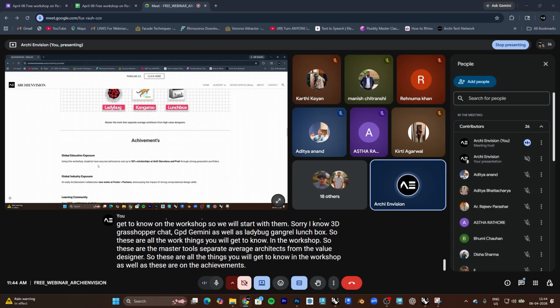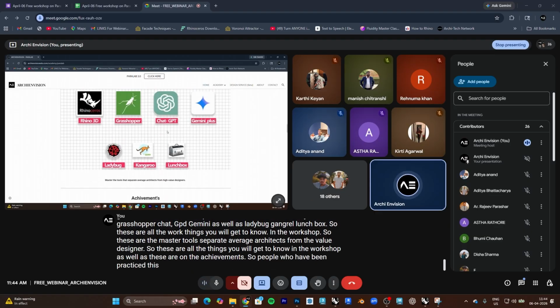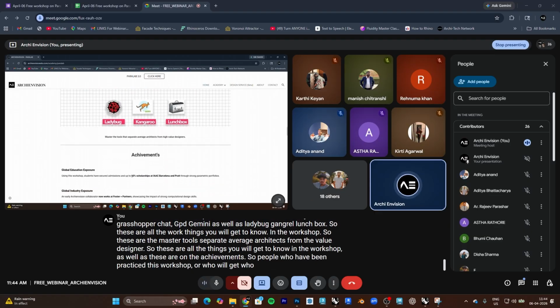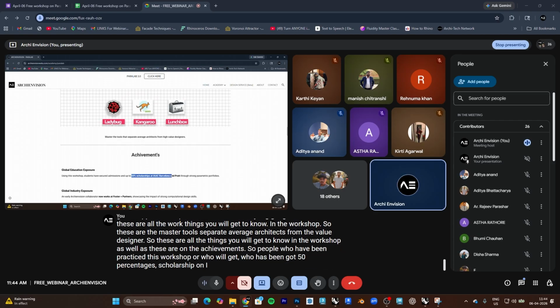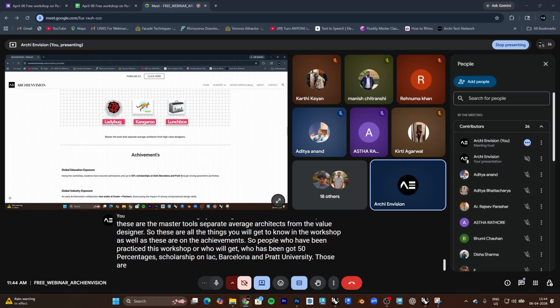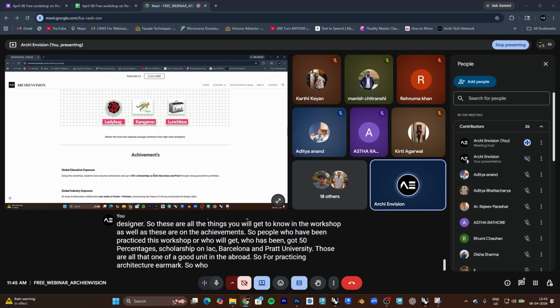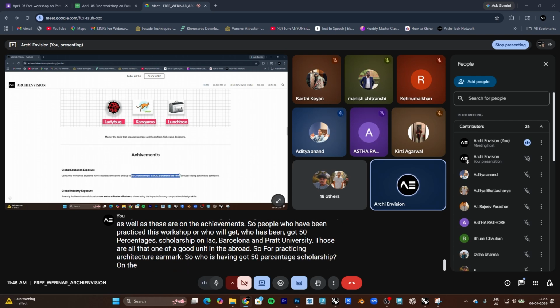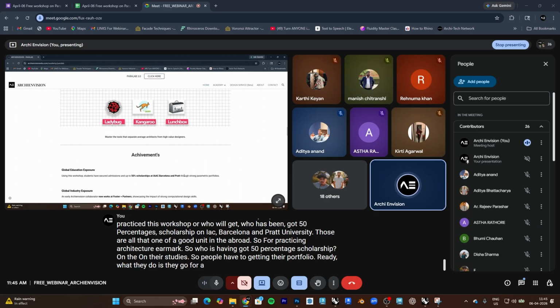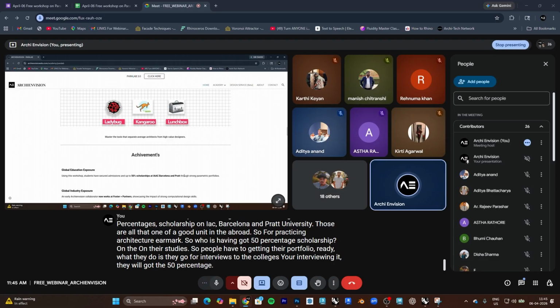As well as these are all the achievements. People who have practiced this workshop have got a 50% scholarship at IAAC Barcelona and Pratt University. Those are good universities abroad for practicing architecture, MArch. So they got a 50% scholarship on their studies. After getting their portfolio ready, they go for interviews at the colleges. After the interview, they get a 50% scholarship on their fees.